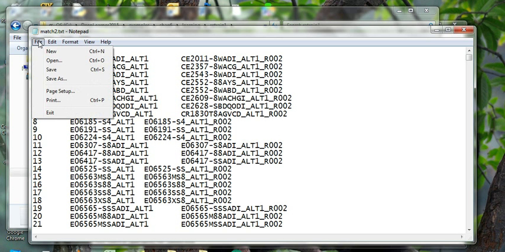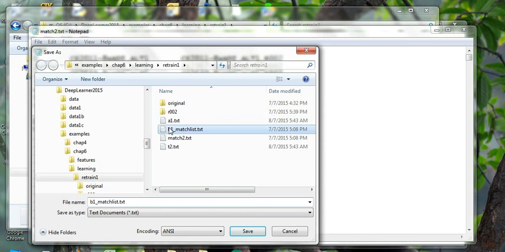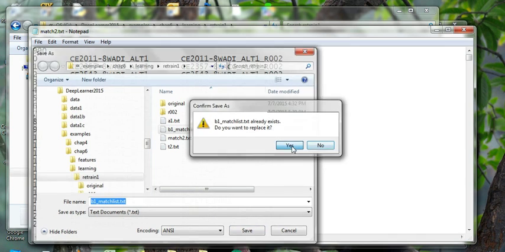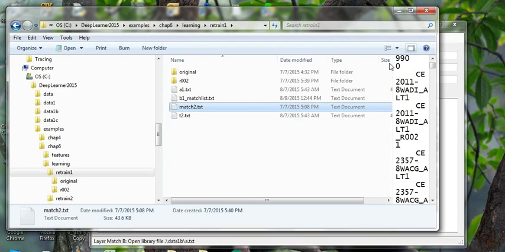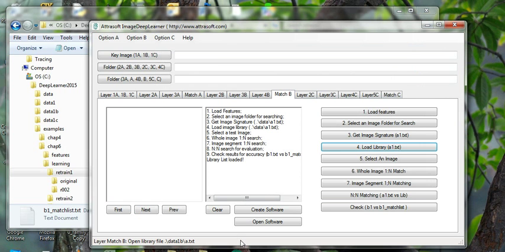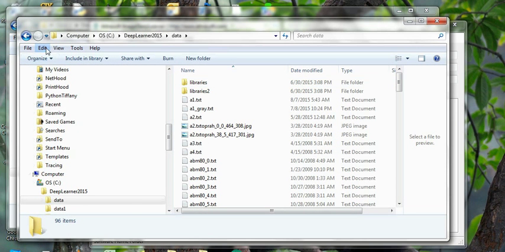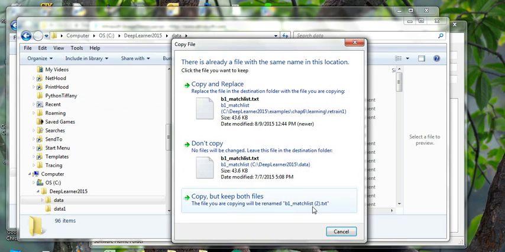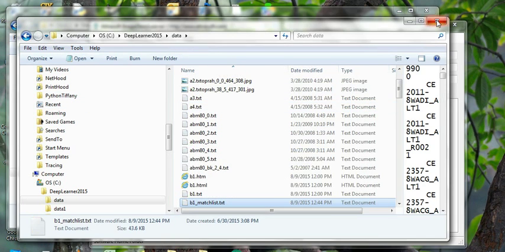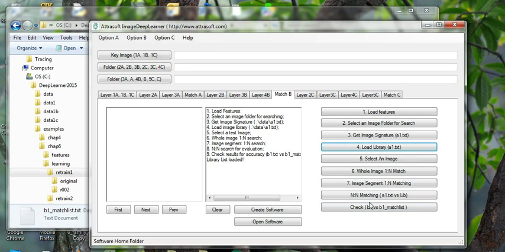And to evaluate, we need to create a file called B1 match list. Basically, the result is called B1, and the checking file is called B1 match list. So we copy, the library is loaded. We simply go to the home folder, put the file here, edit, paste. Okay. So that's the B1 file, that's the B1 match list. It tells you right in this button. So now we load the library.